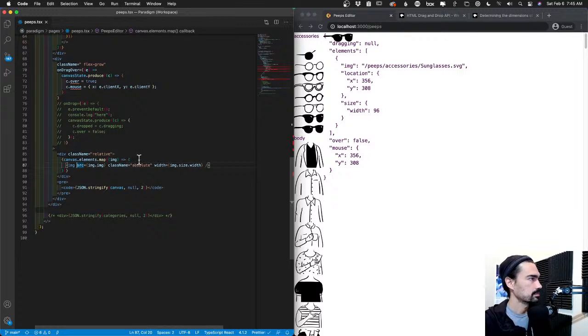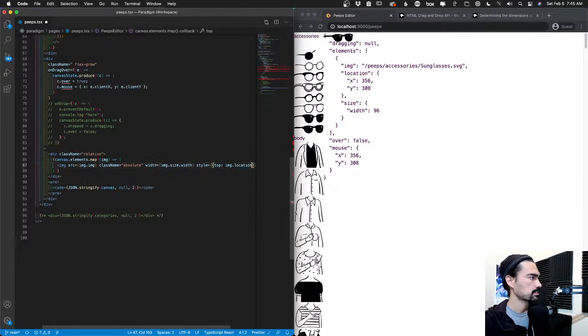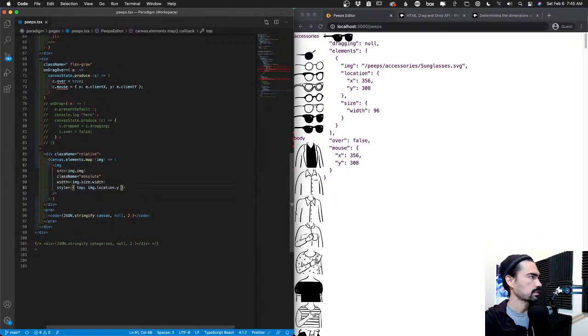All right, but then I need the position. So style equals top is going to be image dot location dot y. And left is going to be image dot location dot x.